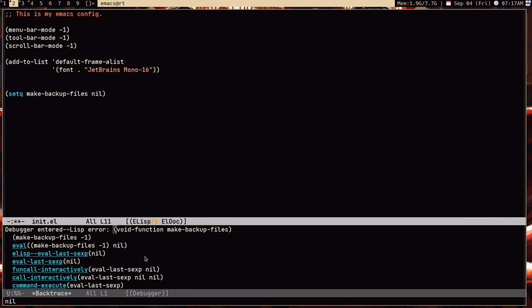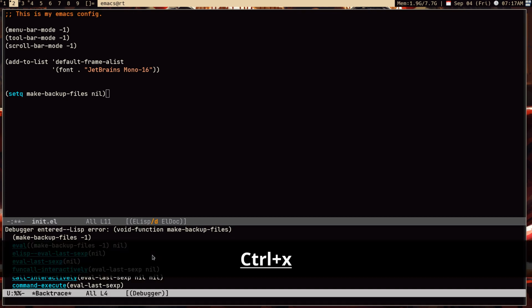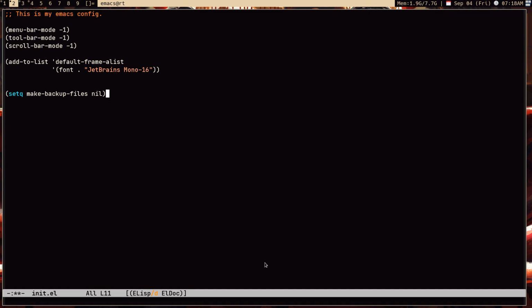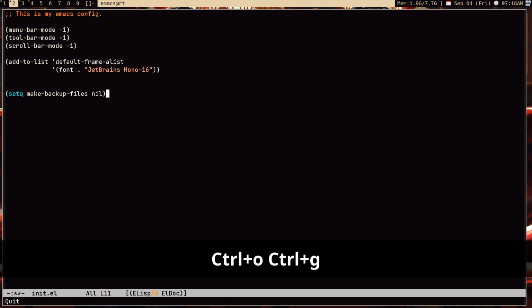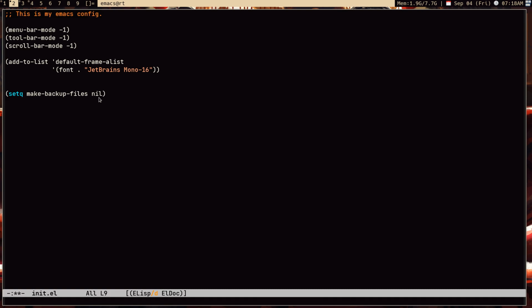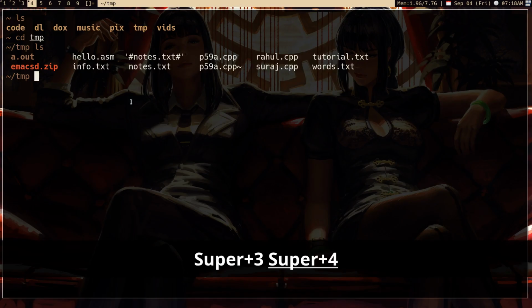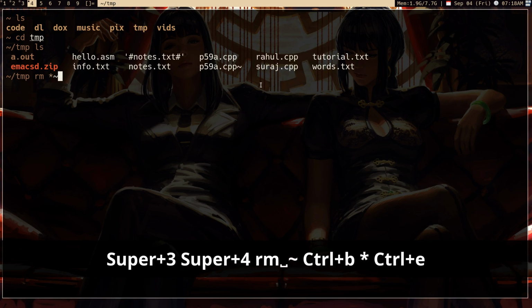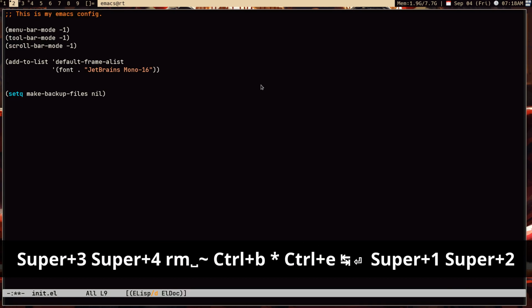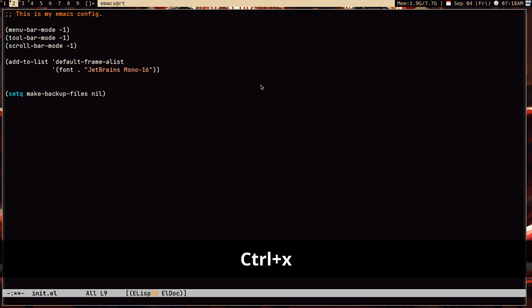Now I need to close this buffer, so just Control X and then 0. I will tell you later how to handle buffers and how to handle windows, but right now I want you to learn how to write your config. So now I will delete this tilde file. Okay, after deleting, now I can edit.